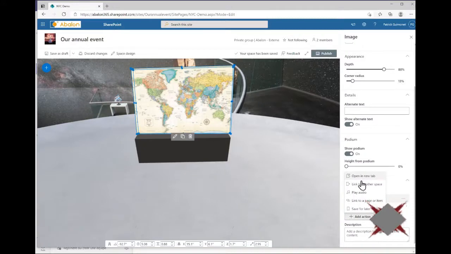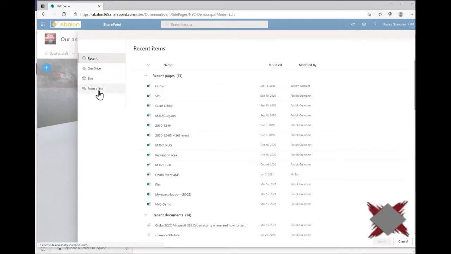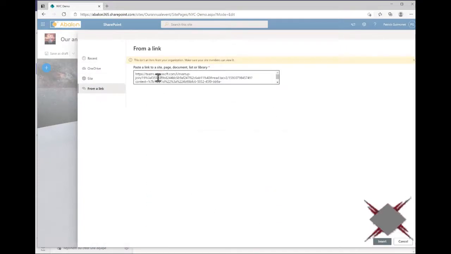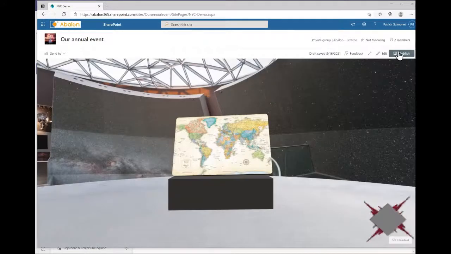You can also open the object in a new tab, link to another space, play a specific audio sound, or link to a specific URL, which is probably the most important thing for what we want to do, because as I said before, at some point I want to use this space to connect to a Teams meeting. I can do that if I copy and paste the link of my Teams meeting here. Then I save as a draft. I can publish as well.